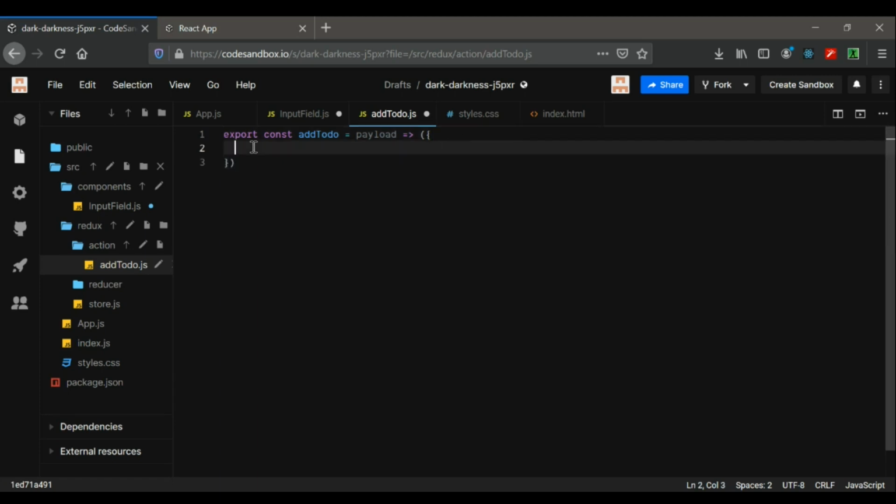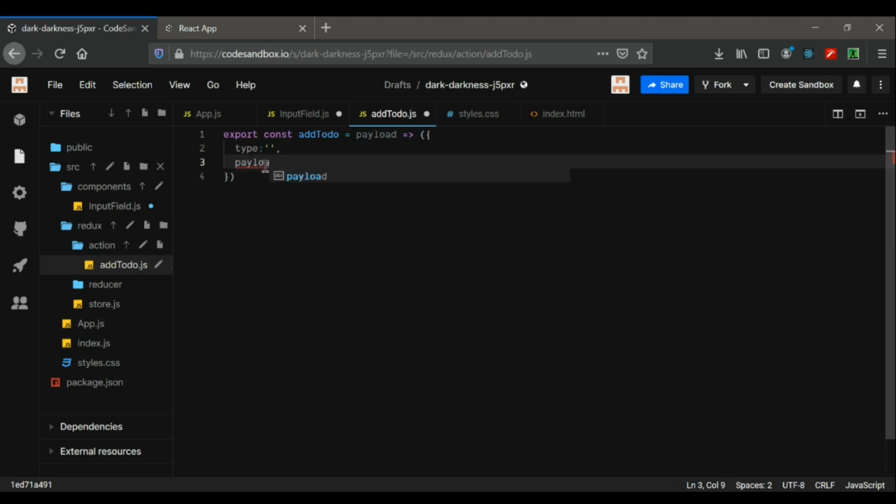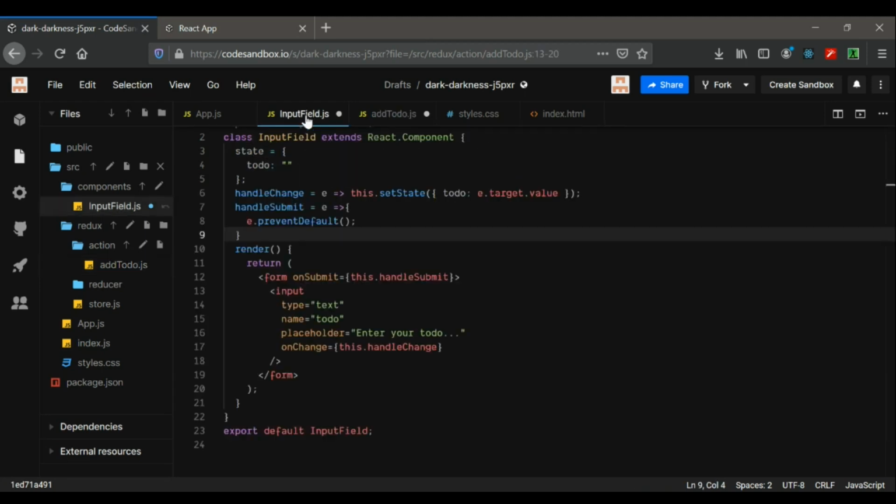So I'm going to return an object. Now in here I have used this type key, and also there is one payload. So payload is to be payload. Basically I'm going to change this payload parameter to the name is to do. So we are sending, so what happens is that this method will be called by this handle submit.